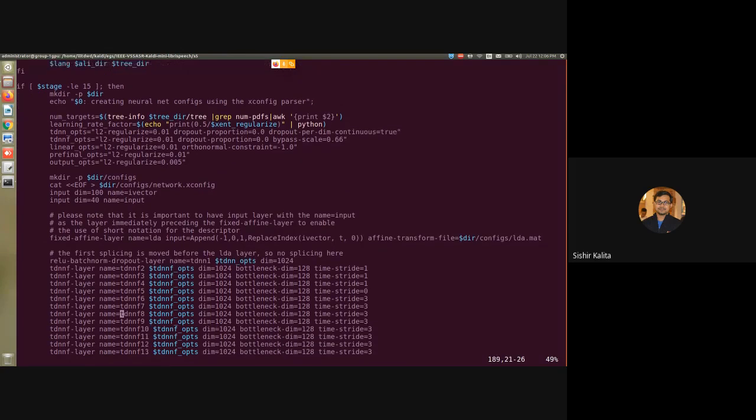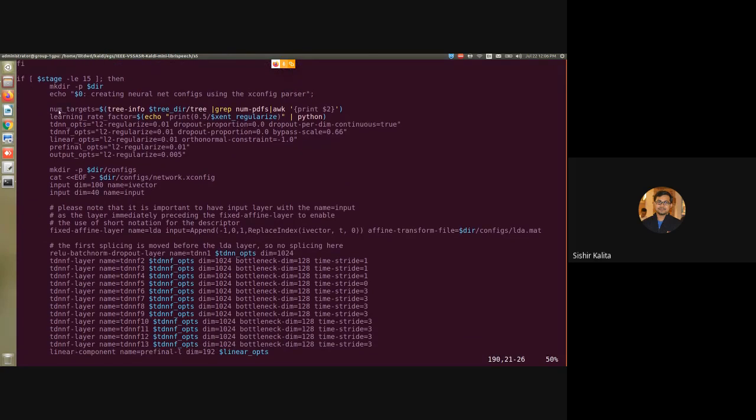As we discussed yesterday, we need to first decide the targets. So what will be the target? The target will be whatever the decision tree leaves are. That means after doing the decision tree model, however many context dependent phones it generates, we need to take that as the number of targets. We'll get that from this command.